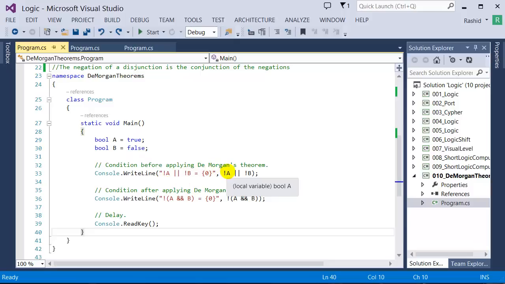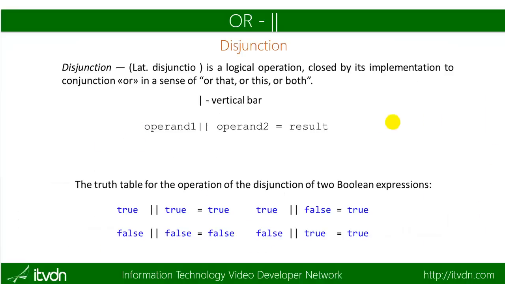So we have false, or here we have not B. So not B is what? Not B is not false, which means true. So not false is true, not true is false. So we have true or false. Okay, so if we go back to our table, we'll see the value of true or false. Let me take you back to the presentation and show you the table of truth for disjunction. This is the table of truth for disjunction. So we have true or false, false or true. Both of them will give you true.